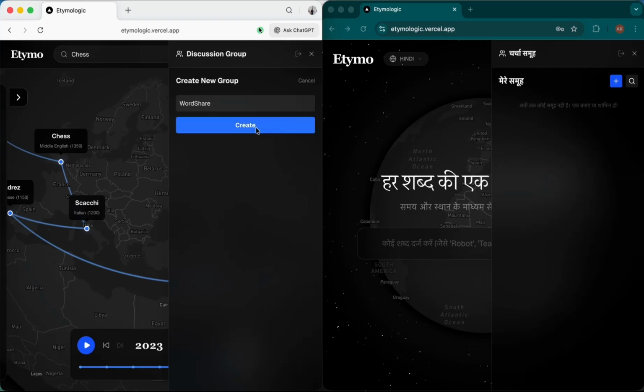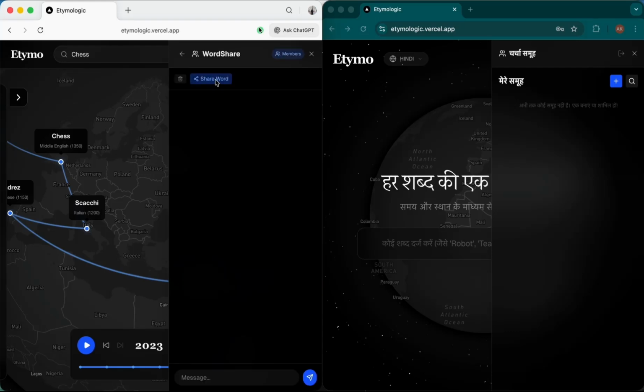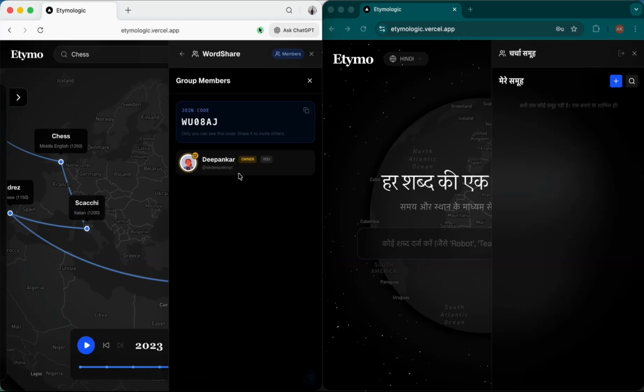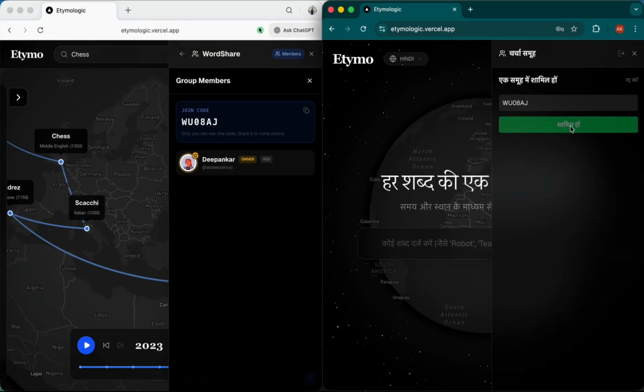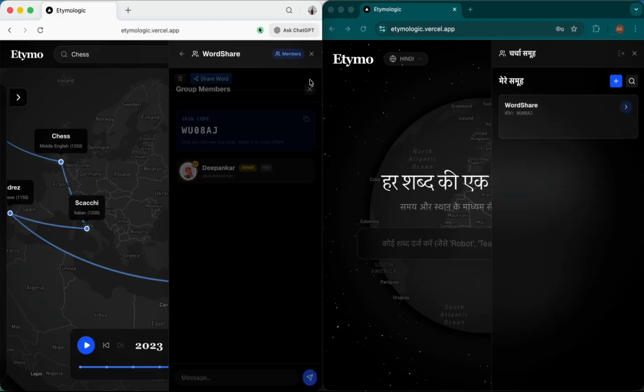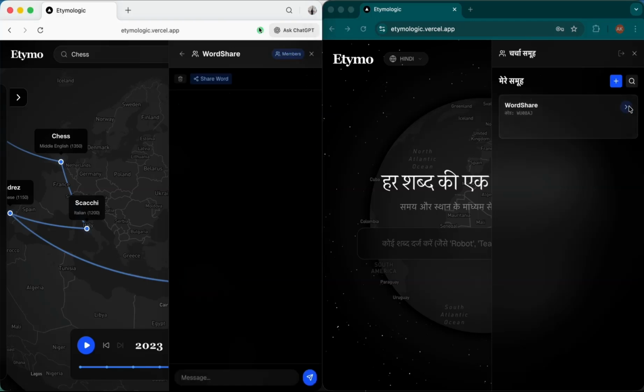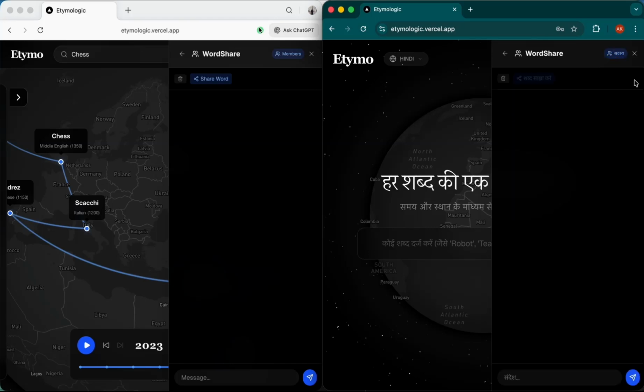And then I will enter the group and visit the members section to get the sharing code. Now I will copy the sharing code and make user 2 join the group by the unique code. And here user 2 has joined WordShare. We can check the members section to verify.